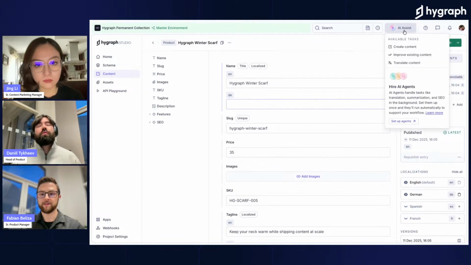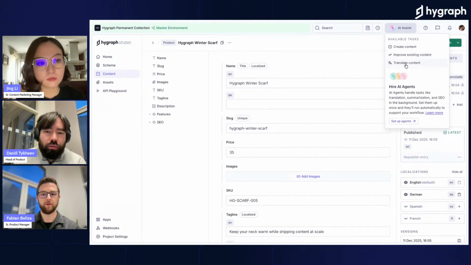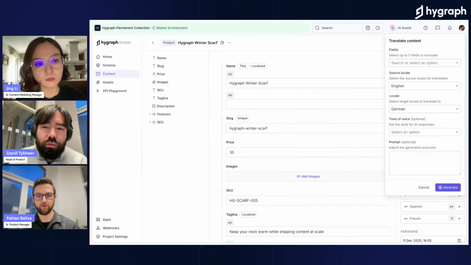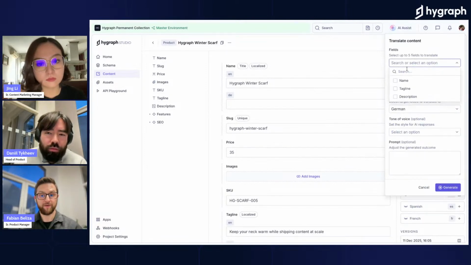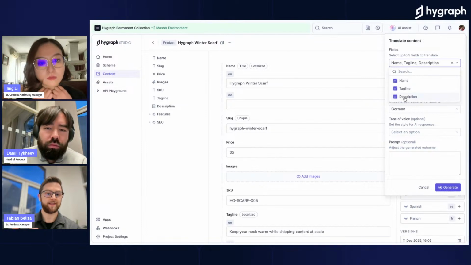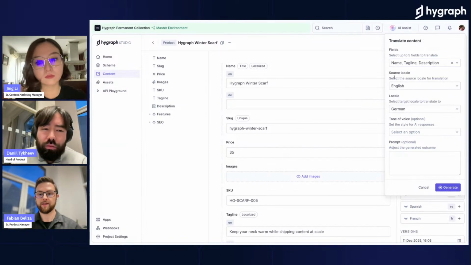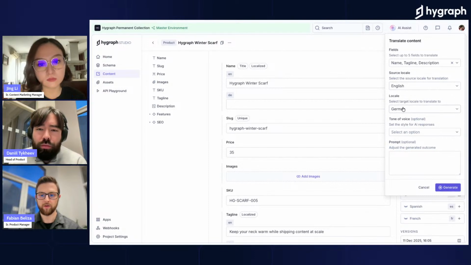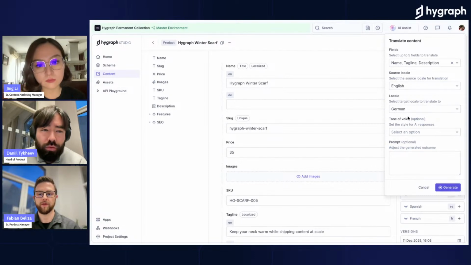Now I hit the AI Assist button here, and we have the three options I mentioned: creating content, improving, or translating. In this case, I want to translate this. I can select the fields I want to translate. In this case, we have the name, the tagline and the description as localizable fields. I can decide the source locale. In this case, of course, English is the only one. I could decide the target locale. German is also the only one available at this time.